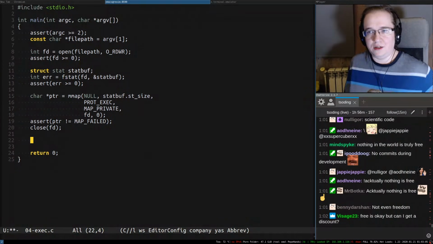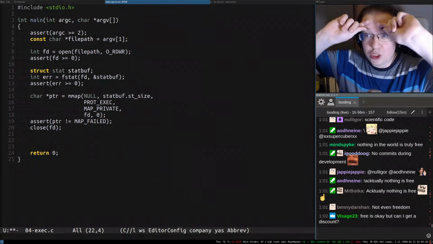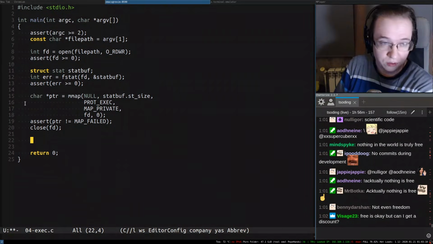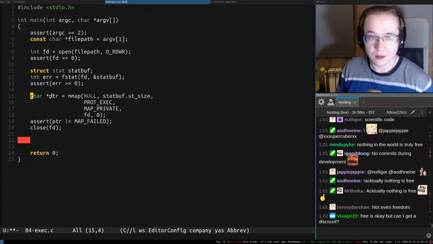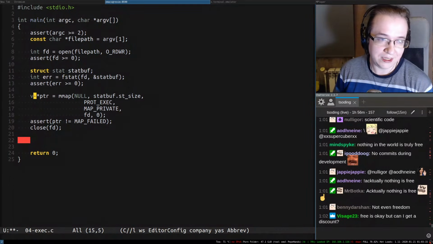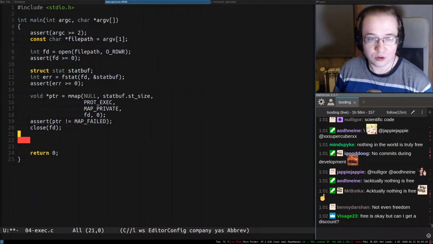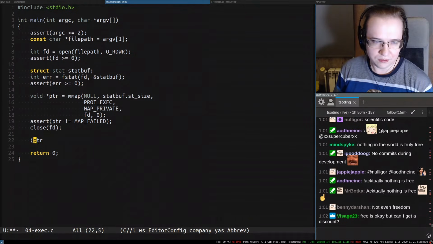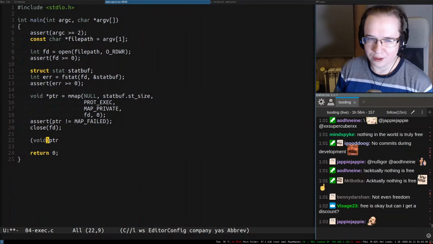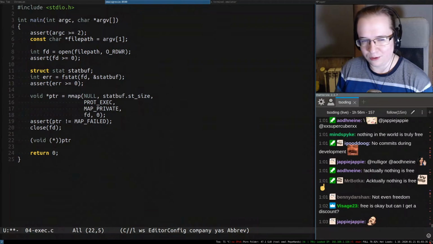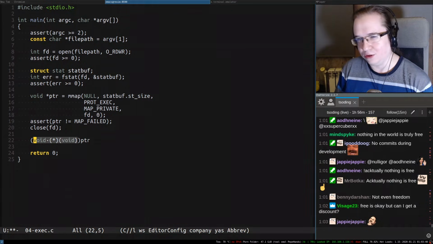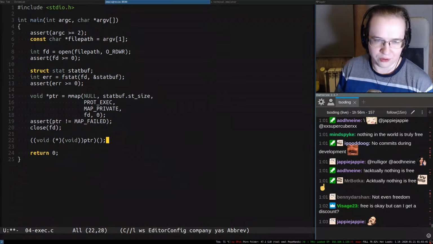So in ptr, we have the code. How can we jump into that code? How can we jump there? Well, one way is to probably cast that pointer to a function and actually call that function. So let's give it a try. We're going to have a pointer, and a pointer to a function, if I remember correctly, looks like this. We're going to cast it to a function that doesn't return anything and doesn't accept anything. Right, so this is basically how it looks. And then we just call this function.